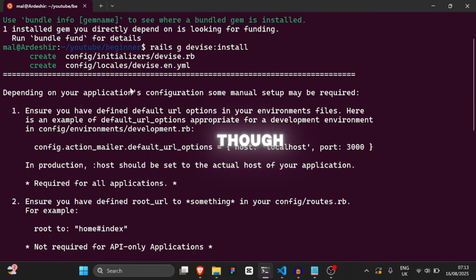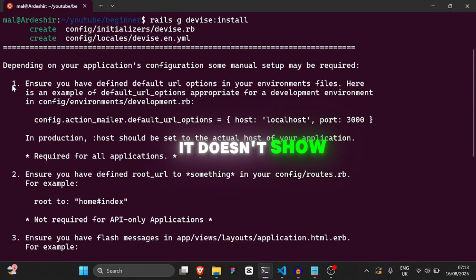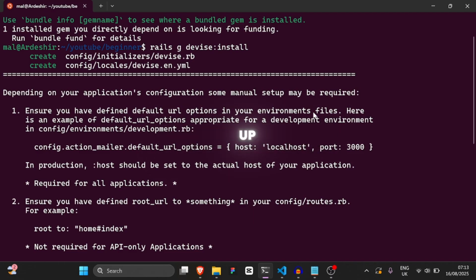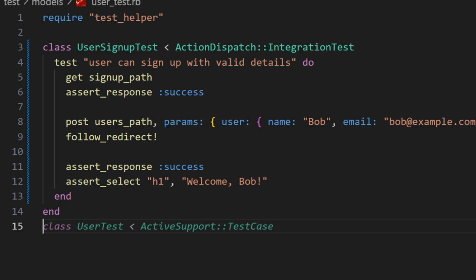Let's go deeper though. Imagine we're building a to-do list app. We want to test that when a task is marked complete, it doesn't show up in the incomplete tasks list. So here's a quick test for that. This test saves you from a future bug where completed tasks might still show up. But now let's talk about integration tests. Let's say we want to test the sign-up process. Here's what that could look like. Do you see how powerful this is? The test literally visits the sign-up page, submits the form, follows the redirect, and checks that the welcome message appears. It's like a script of what a real user would do.